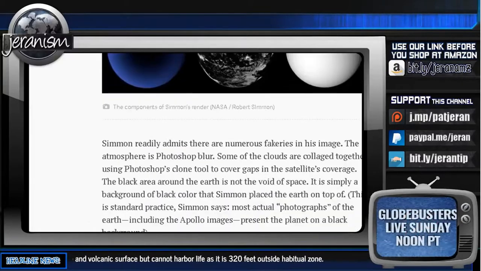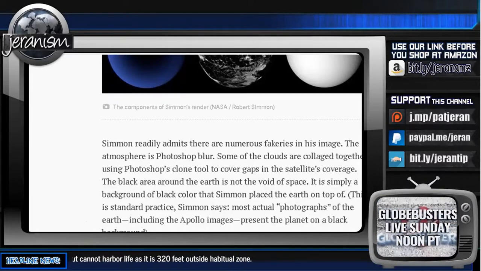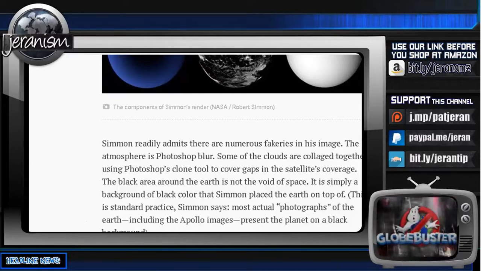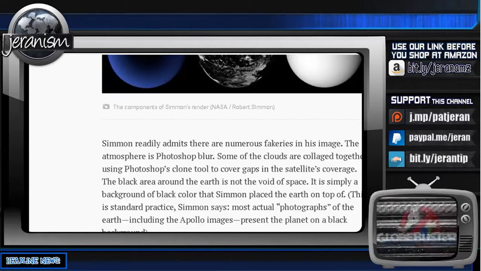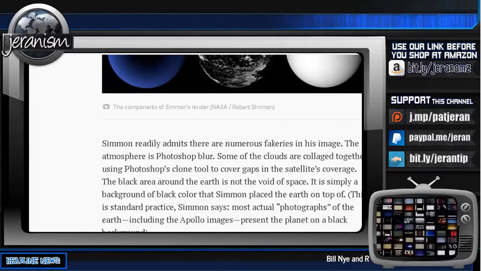Let's continue. So Simon readily admits that there are numerous fakeries in his image. The atmosphere is a Photoshop blur. Some of the clouds are collaged together using Photoshop's clone tool to cover gaps in satellite's coverage. The black area around the Earth is not the void of space. It is simply a background of black color that Simon placed the Earth on top of.